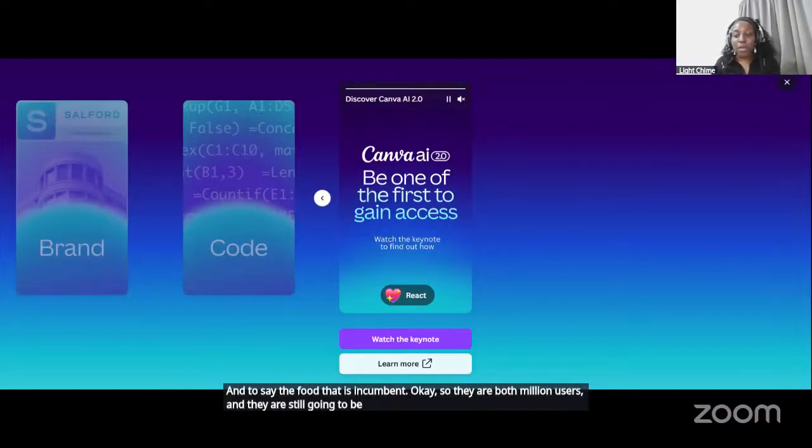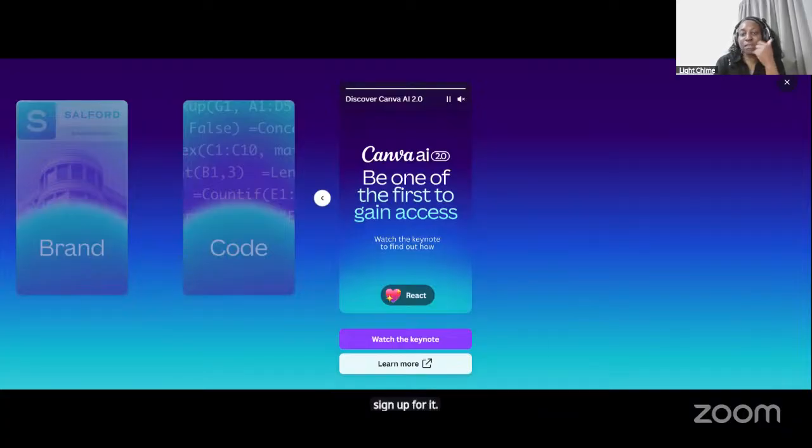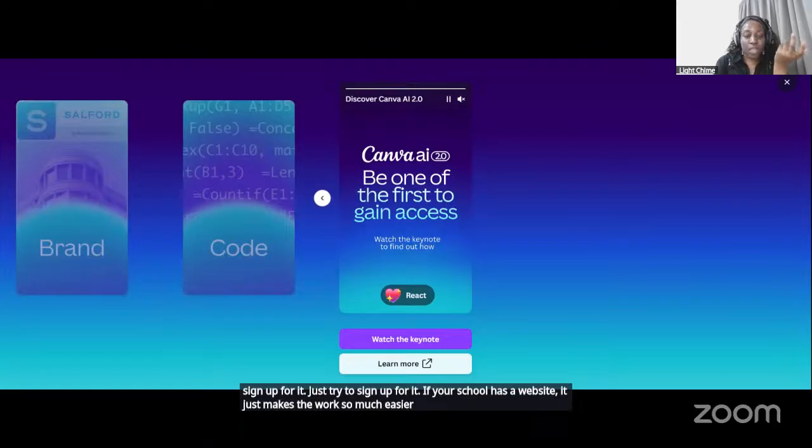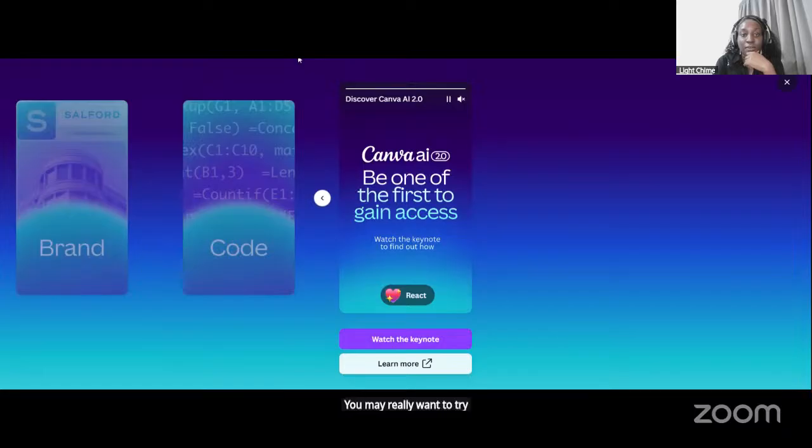Just to really encourage you, if you've not gotten Canva for Education, please try to sign up for it. Especially if your school has a website, it just makes the work so much easier because sometimes they even work with schools to automatically bring schools into the system. So these are things that you may really want to try as a Canva for Education user.